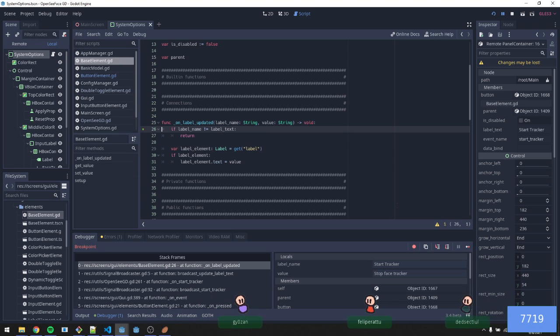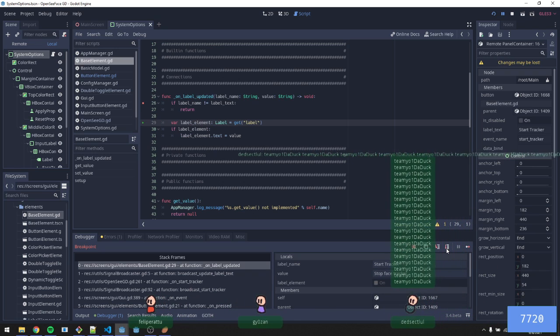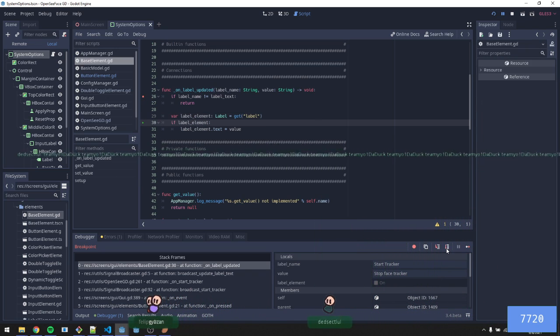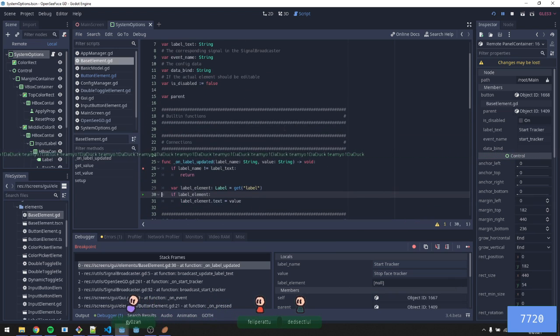So, start tracker, value, label name, start tracker. So label name, and then label name and start tracker. So that's fine. Boom. Label elements null, because we don't have a label. Yeah, there we go.